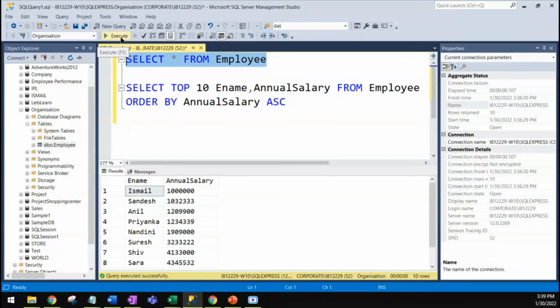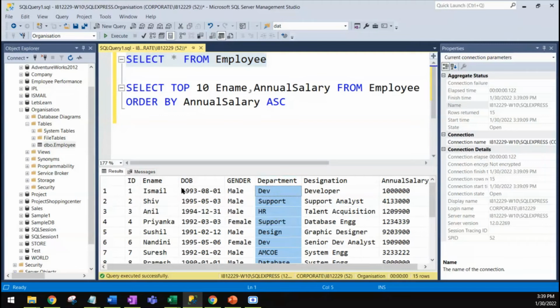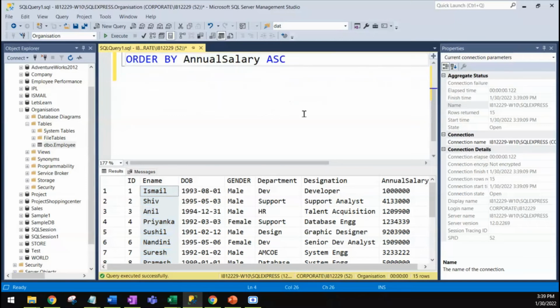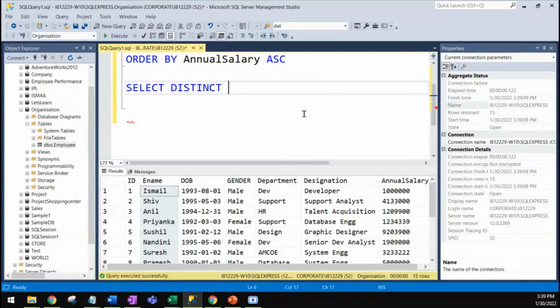Now let's check how we can use the distinct command. First, let me run the employee table again and try to pull up all the information. Now I just need distinct values from the department column, followed by the employee name. So how are we going to do that? You have to mention select again and then distinct, and after that you have to mention which columns you are going to pull up from the employee table.